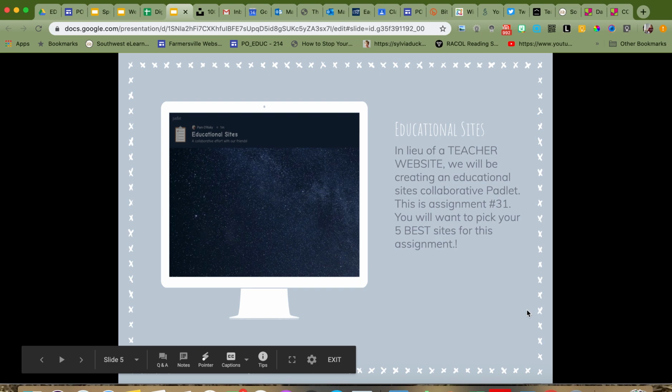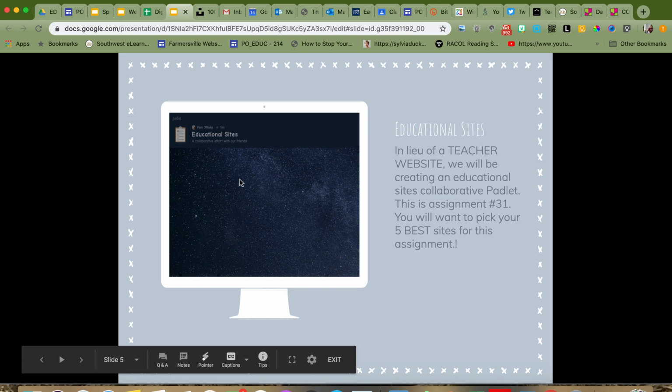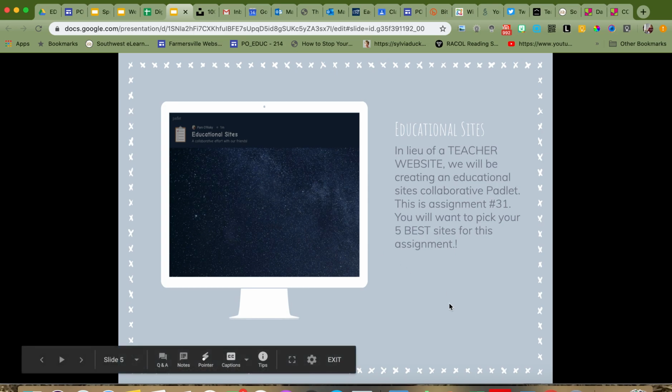I'm sharing with you a Padlet where I want you to share with the class, because it's a collaborative Padlet, your 5 best educational sites. These can be sites for kids, these can be sites for teachers, but you're going to limit it to 5. So what you're going to do is put it on this collaborative Padlet, and if all of us put 5 on there, then we should have like 120, I believe, if my math is correct. We should have 120 sites for you to look at.